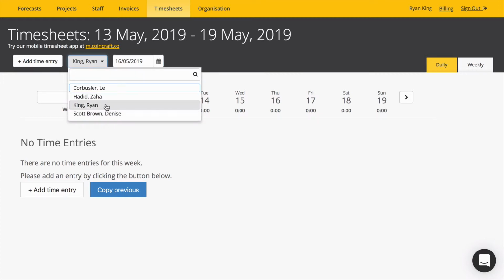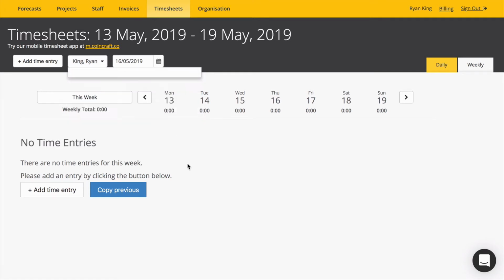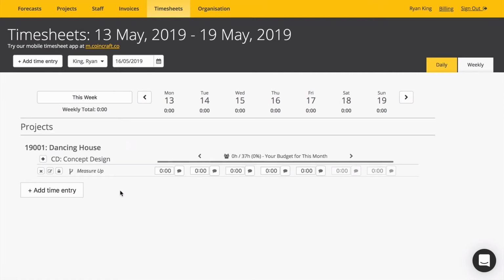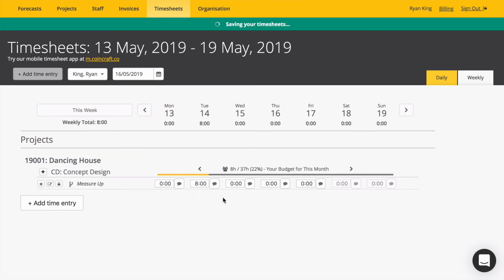Admin staff will be able to modify other staff's time entries, and you'll also notice a copy previous button, which will copy the timesheet entries from the previous week over. So we can see concept design and measure up here, and we can enter more time against it.